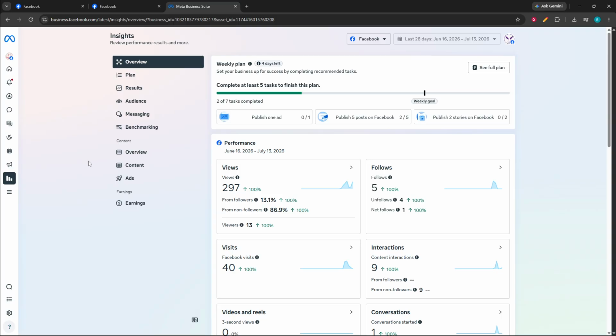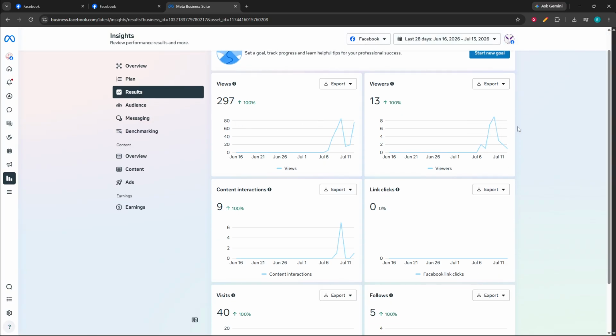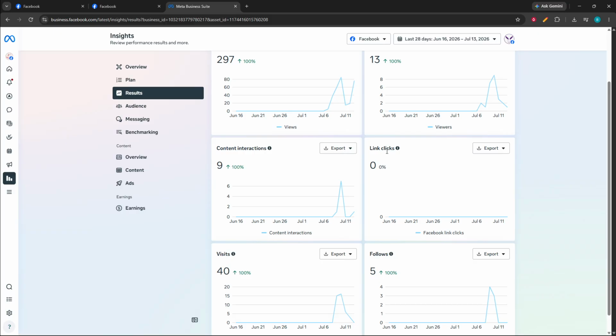Inside the Insights area, click Results in the left sidebar. The Results section displays a set of performance cards that highlight key page metrics. This is where you can review important data such as views, content interactions, link clicks, visits, and follows.